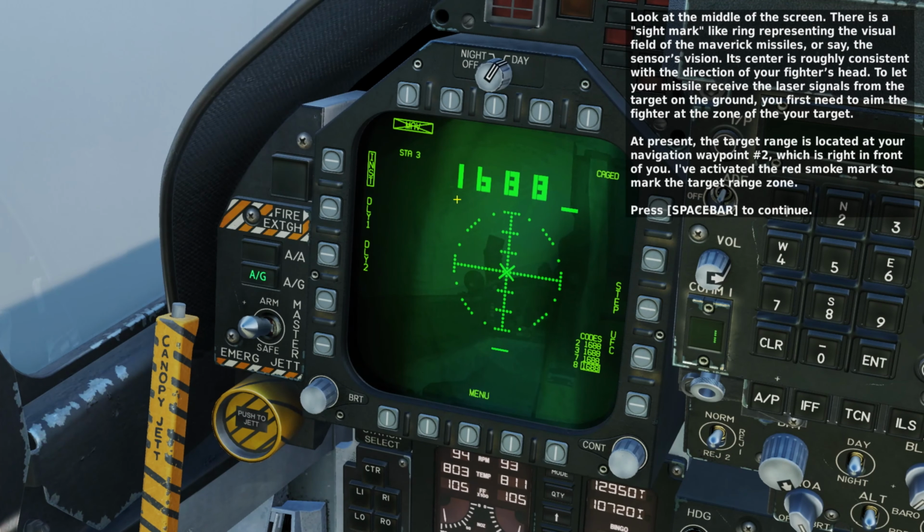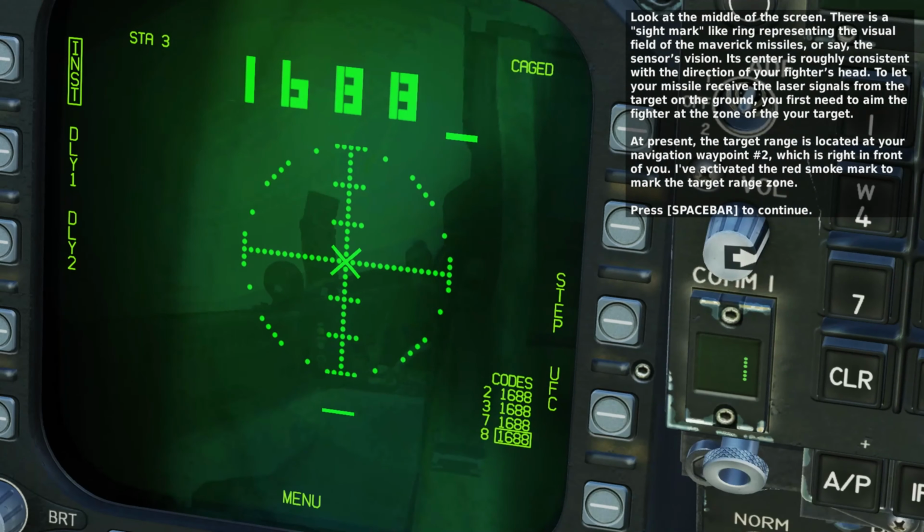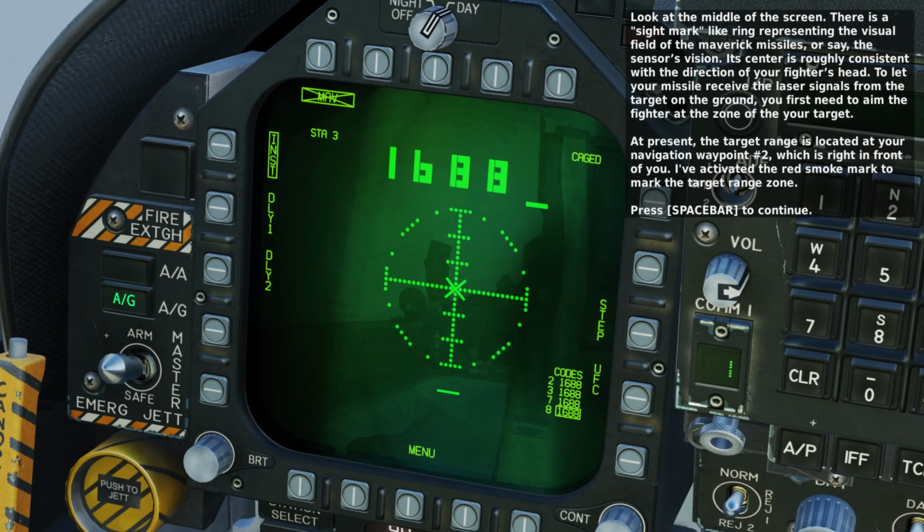Look at the middle of the screen. There is a sight mark like a ring representing the visual field of the Maverick missiles, or the sensor's vision of the missiles. Its center is roughly consistent with the direction of your fighter's head. To let your missile receive the laser signals from the target on the ground, you first need to aim the fighter at the zone of your target.